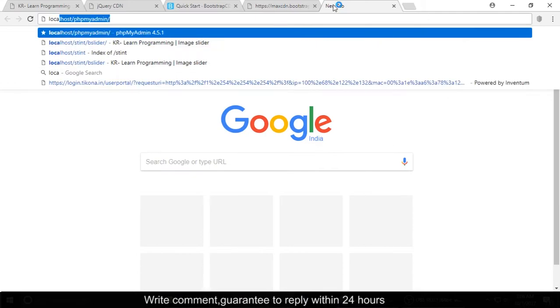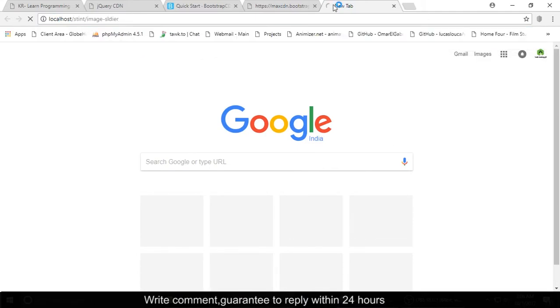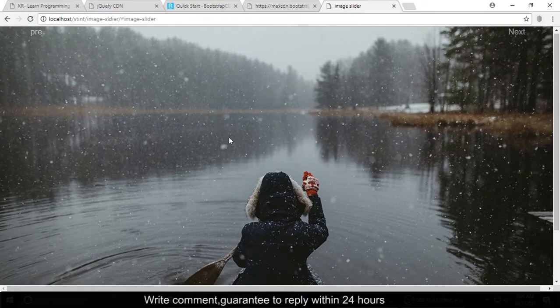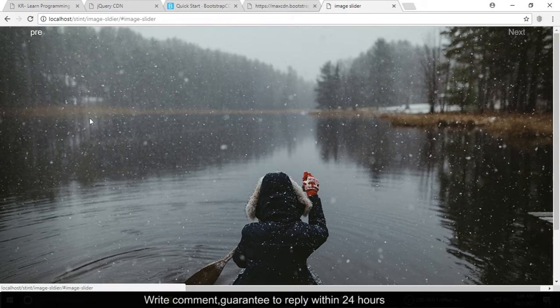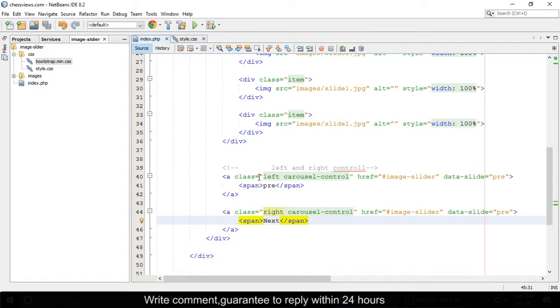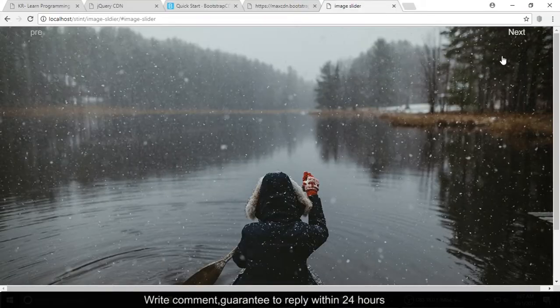And we need to run this project. Just copy your project name, type localhost, and paste your project name, and you can see this is our image slider. But there is a problem, the previous and next buttons are not working yet. So we have to change our code slightly. We have to find where the problem is. Okay, so this is the previous, so we have to change it to next. Control S for save, and just refresh.